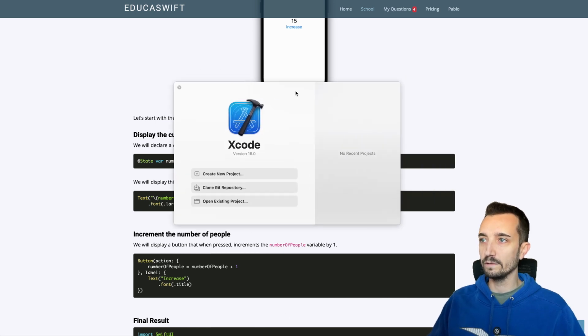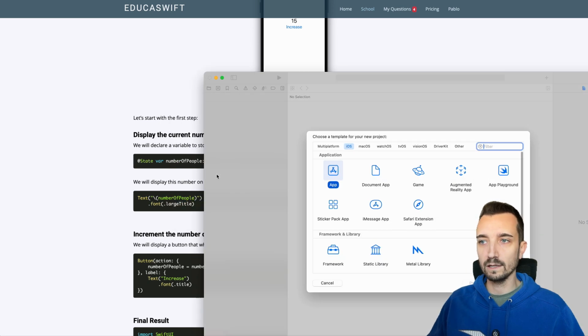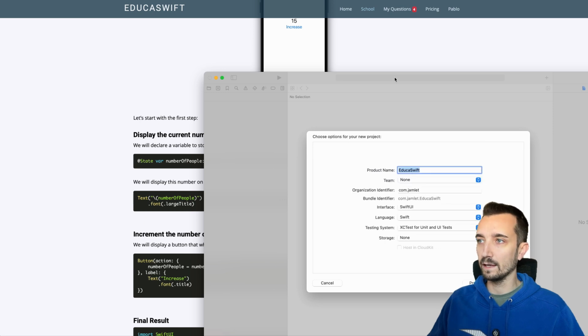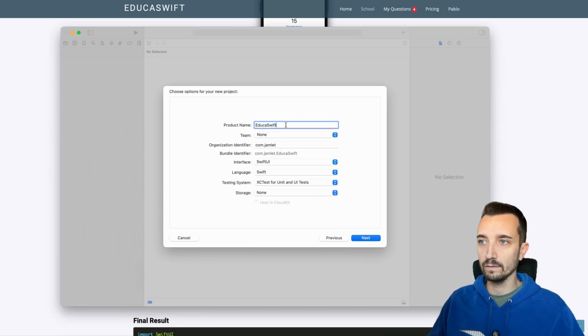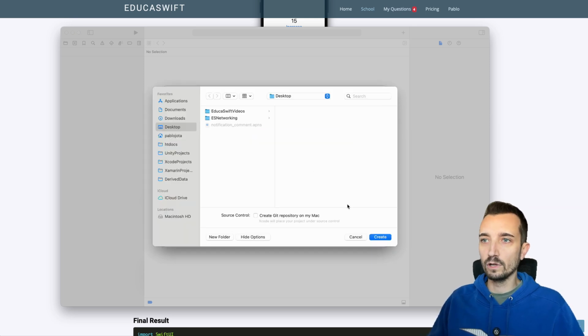If you open your Xcode and then click on create new project, select the app type and then set a name for your project. You can call this whatever you want. I will call it EducaSwift counter. Then if you click next, you can save it on the desktop, okay? The rest of the options are not important.